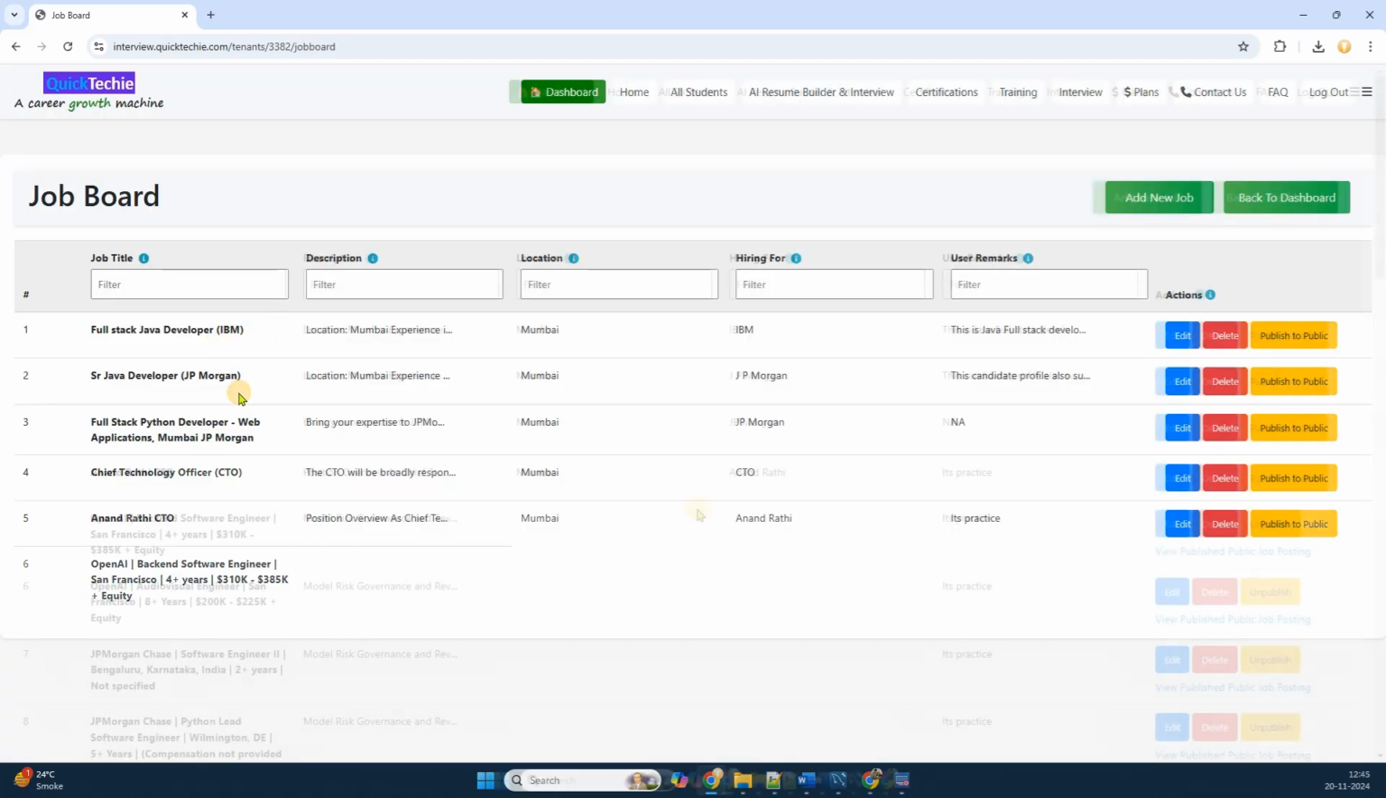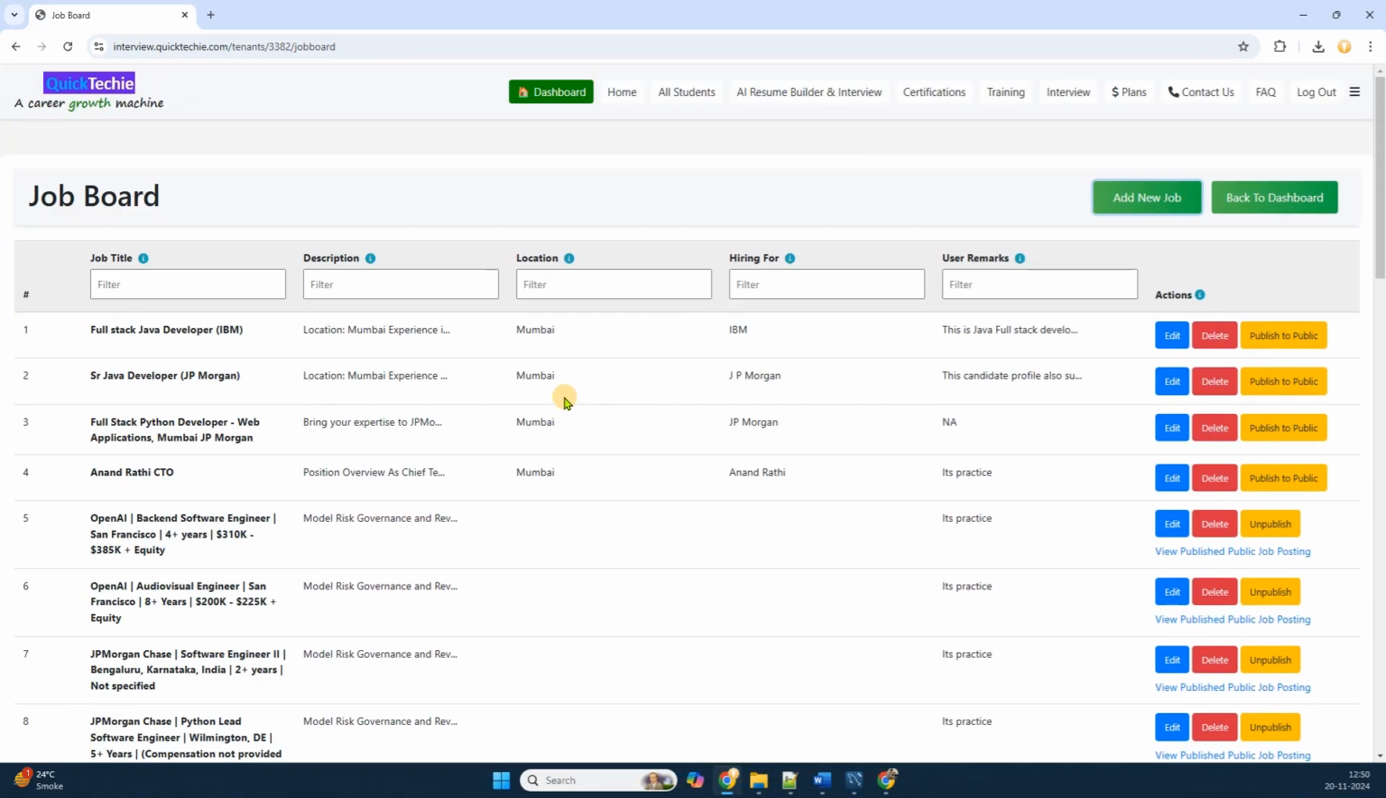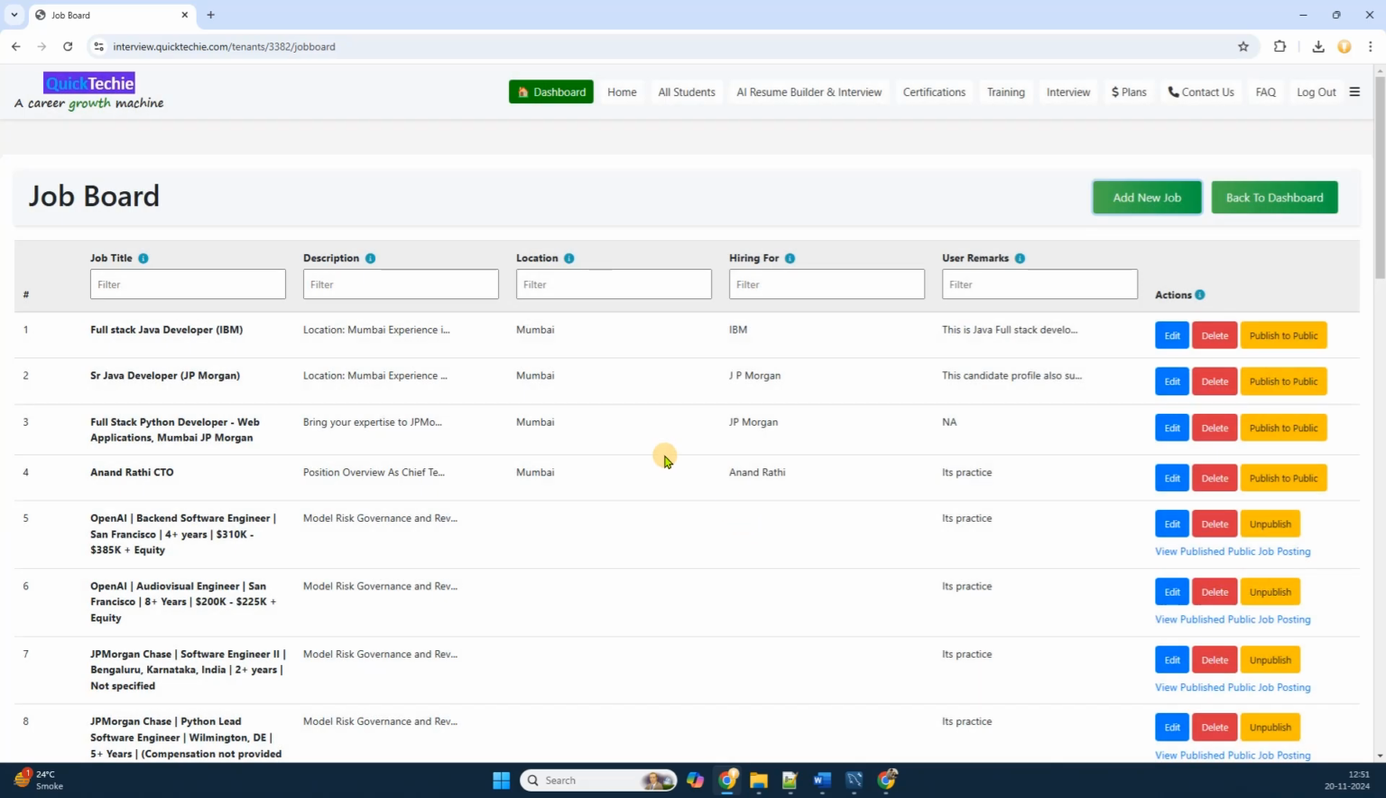Once you click on manage job, you can see the listing of all the jobs. So how do you create a job? You simply click on add new job. You have to add the job title. You have to copy and paste the entire job description, which you can get from the recruiter you are applying through, or from a job portal. Location is not mandatory, but we suggest you add it. Then add the hiring information and any remarks you want to add.